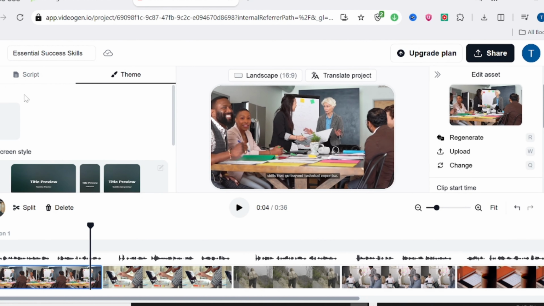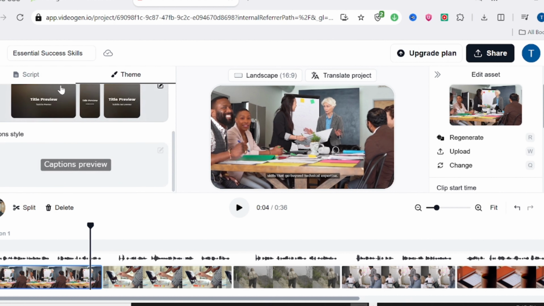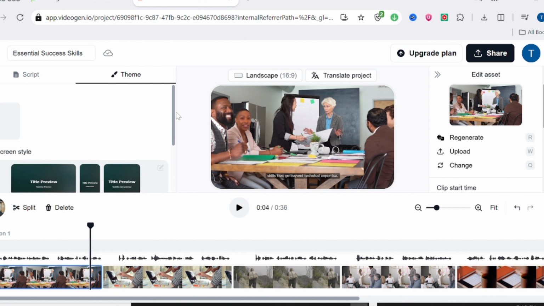Now let's polish it up. Go to the Themes section. Upload your logo and place it where it looks neat, like the top right corner. You can also adjust fonts, title screen style, and brand colors.